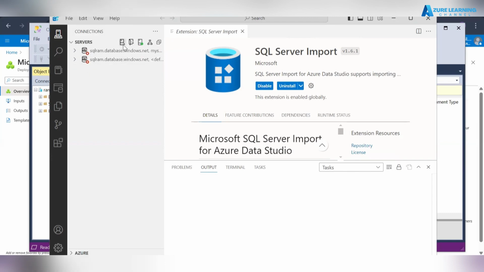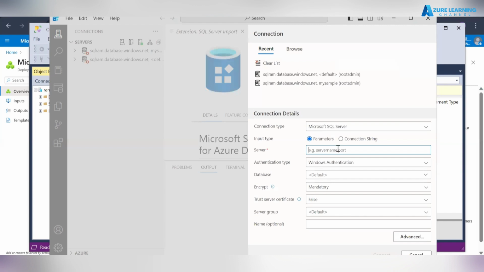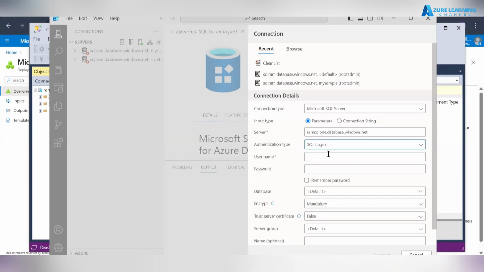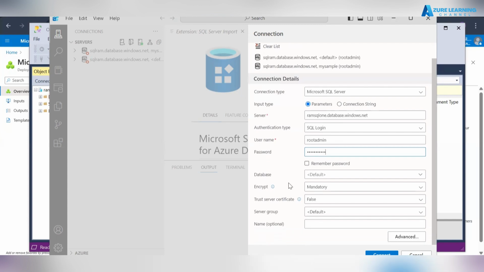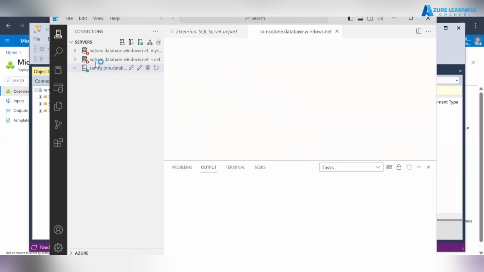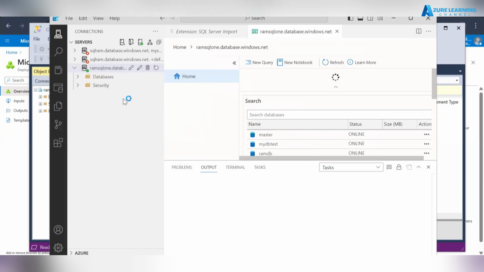Here, I'm just going to add a new connection. So this is my server endpoint and not Windows authentication. I'm just giving the username. Username is root admin. And this is the password. And database encrypt, all this is not required. Just go and hit connect. See, now the database comes into the available service.